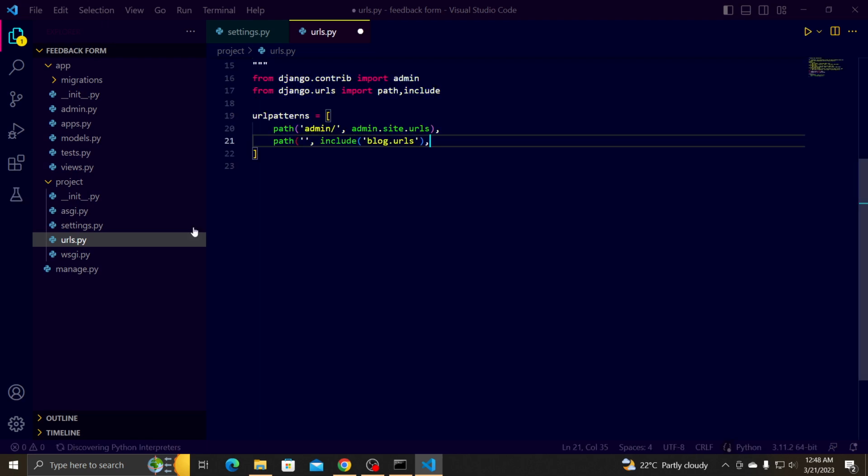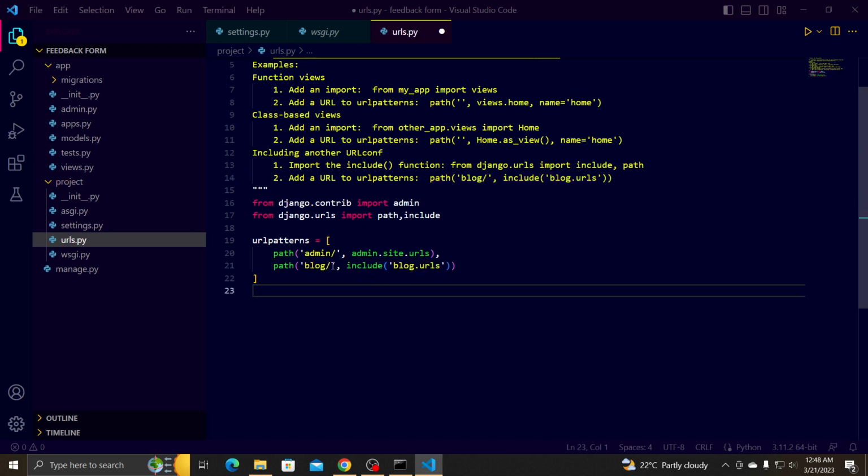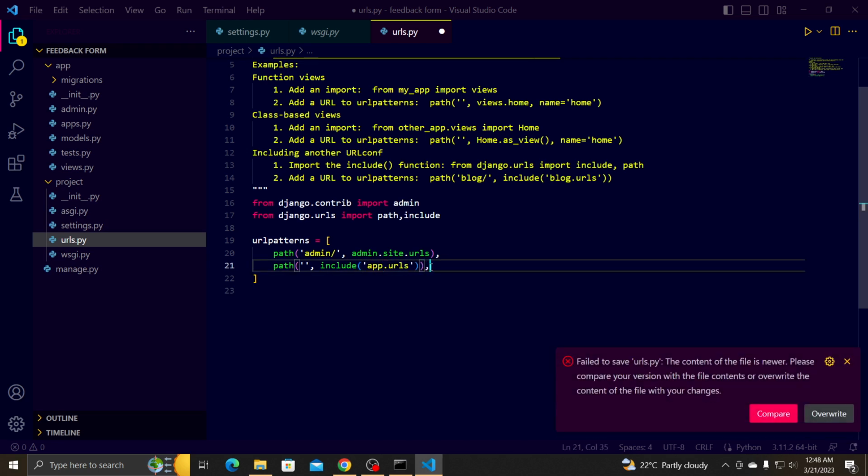And now go to the settings urls, just copy it and paste it here, and remove this block, and here you just type app.urls.